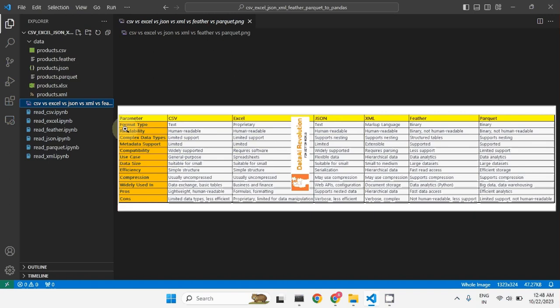Let's see one by one. The format type for Excel is basically text, but it's proprietary from Microsoft. The JSON format is again text. XML format is a markup language, and these two are binary, so we are not able to read them. Readability: CSV, Excel, JSON and XML are human readable, these four we can read, but Feather and Parquet we can't read. They are binary, not human readable.